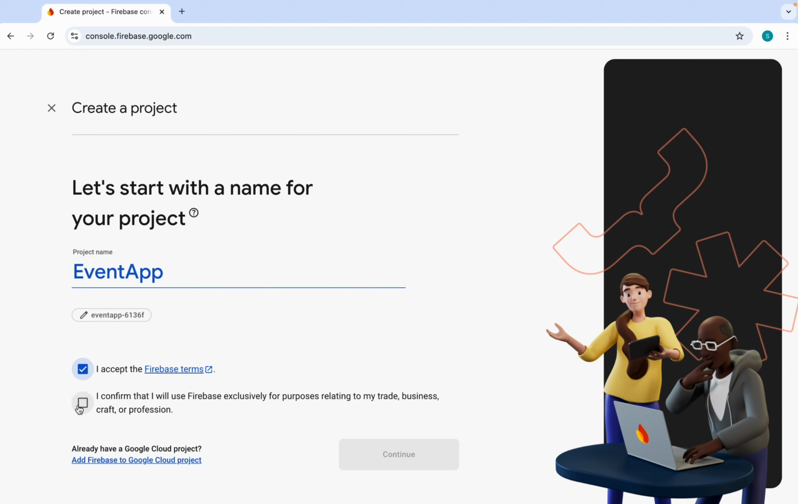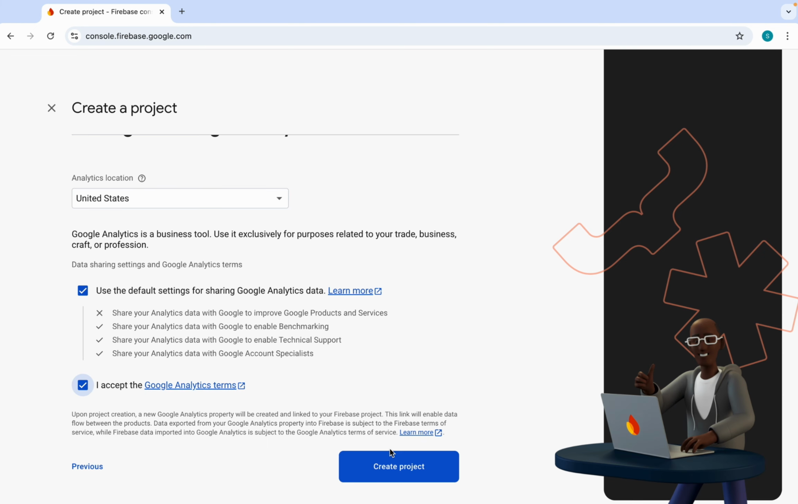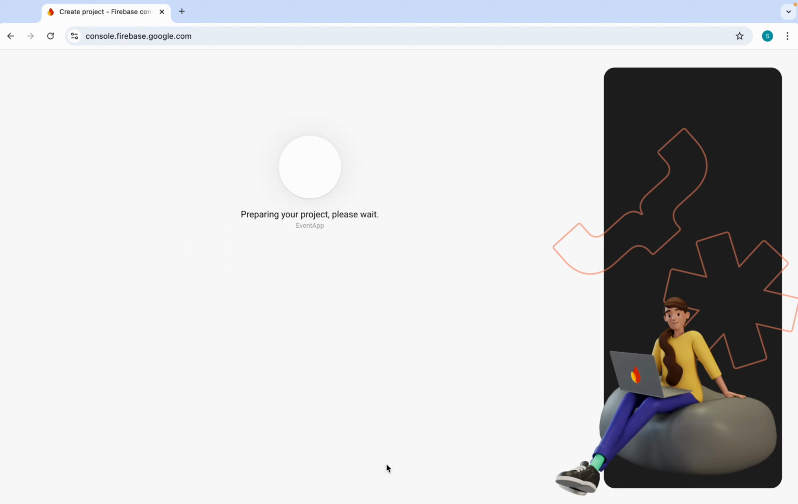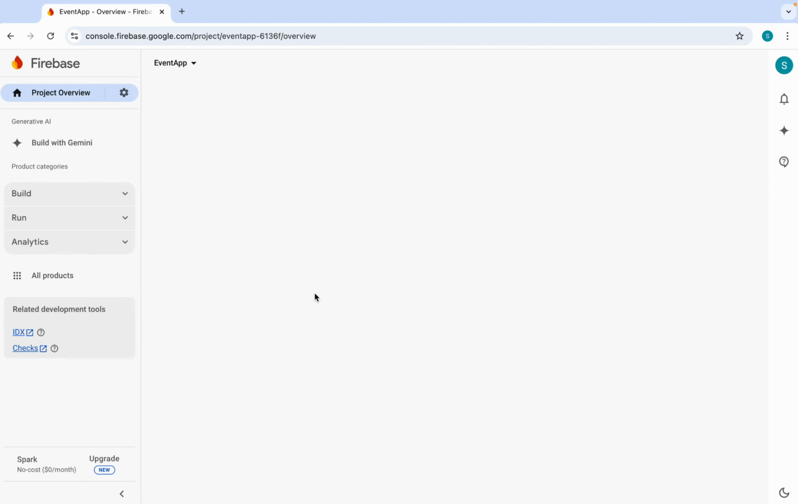I accept the Google Firebase terms, and now we'll click on continue again, accept the Google Analytics terms, and click on the create project button. As you can see, Firebase is preparing a project, so wait for a few seconds. Our project is ready. Now click on the continue button and we'll directly move to Firebase.